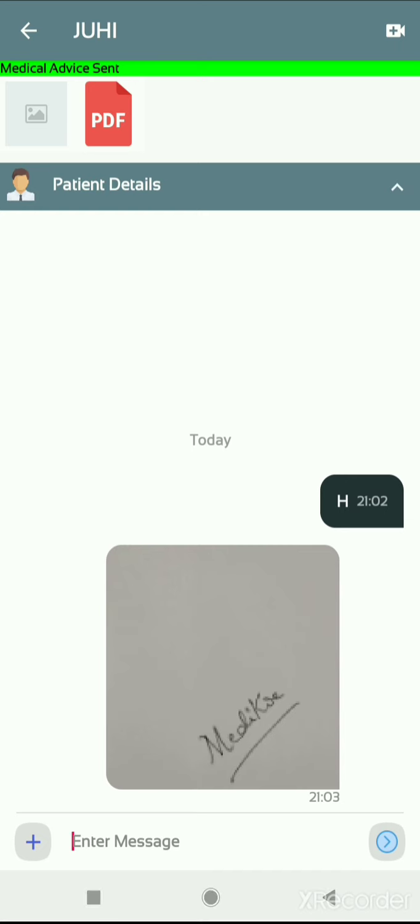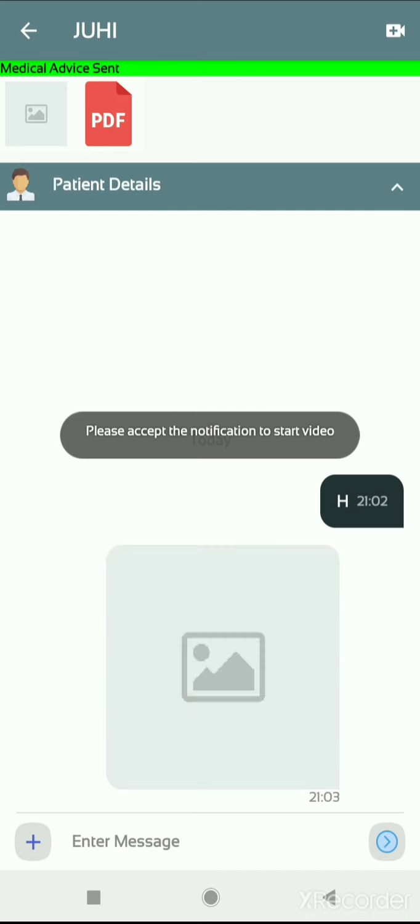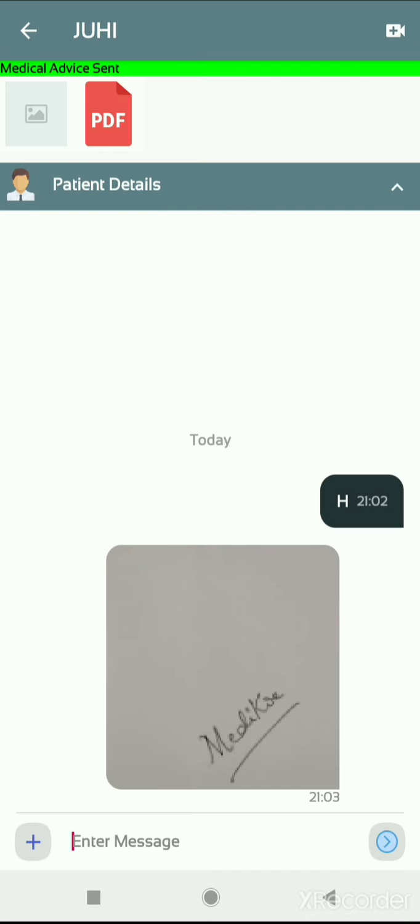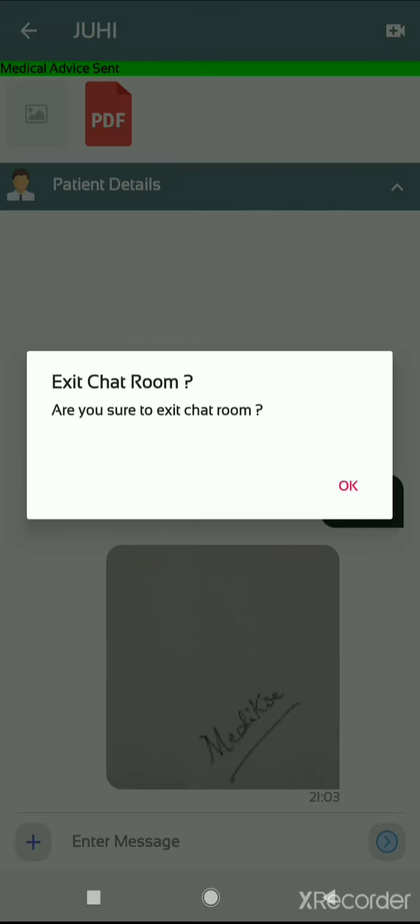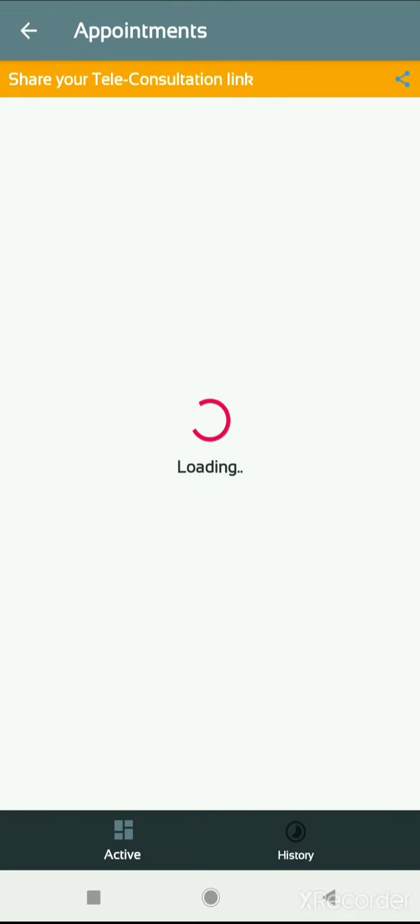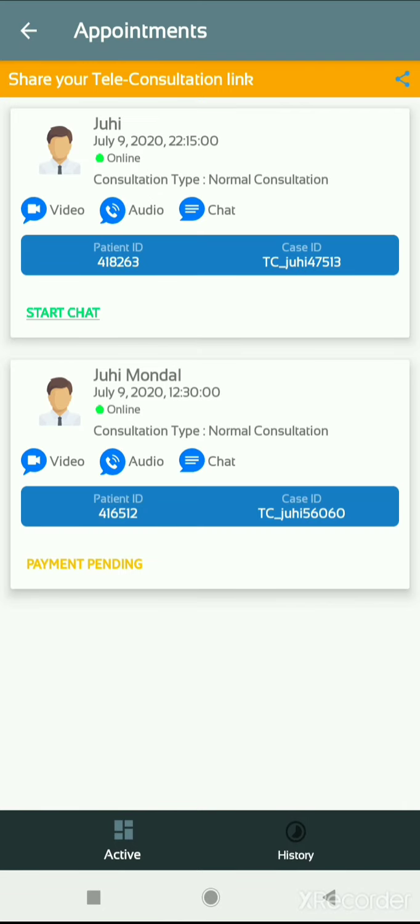Now to have a video consultation, click on the video icon at the top. A notification will go to the patient. Like this, a notification will go to the patient. When he accepts, the video screen will open. Now, if you want to go back, are you sure to exit chat room? Click on OK. Came back to the active screen.